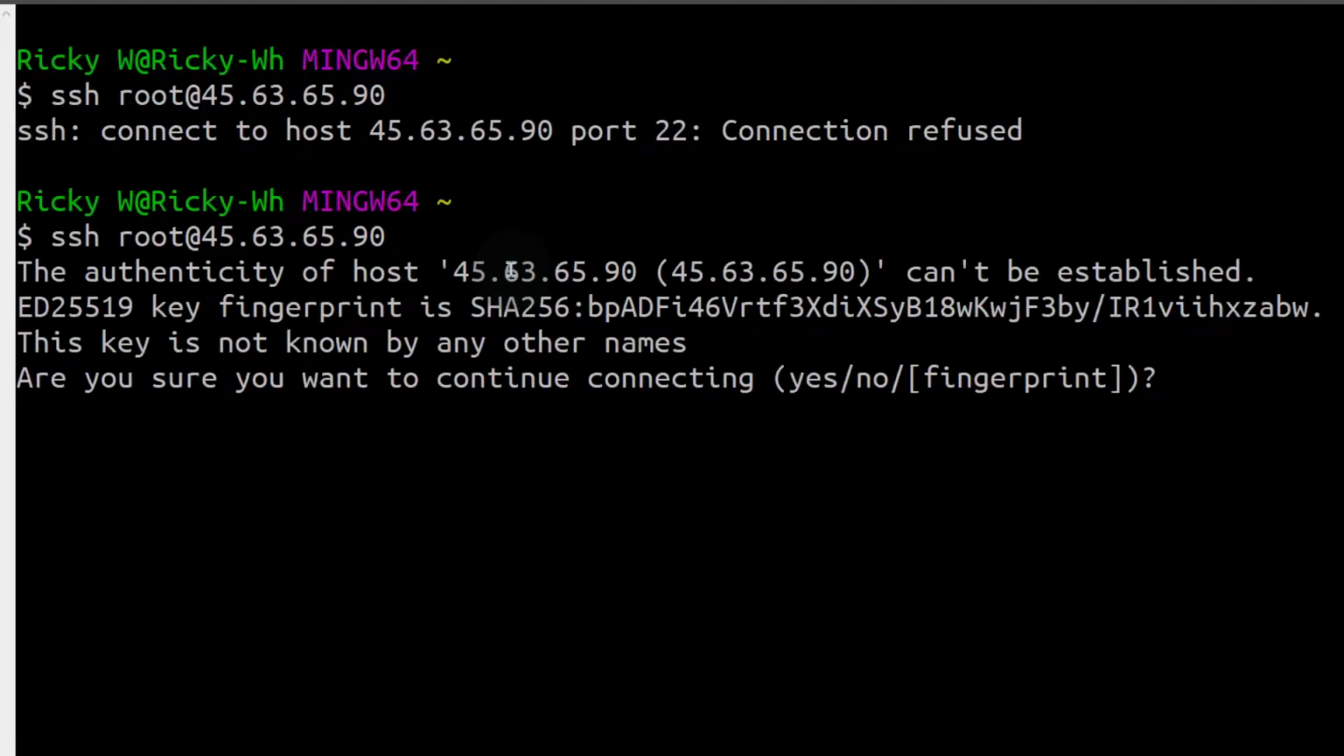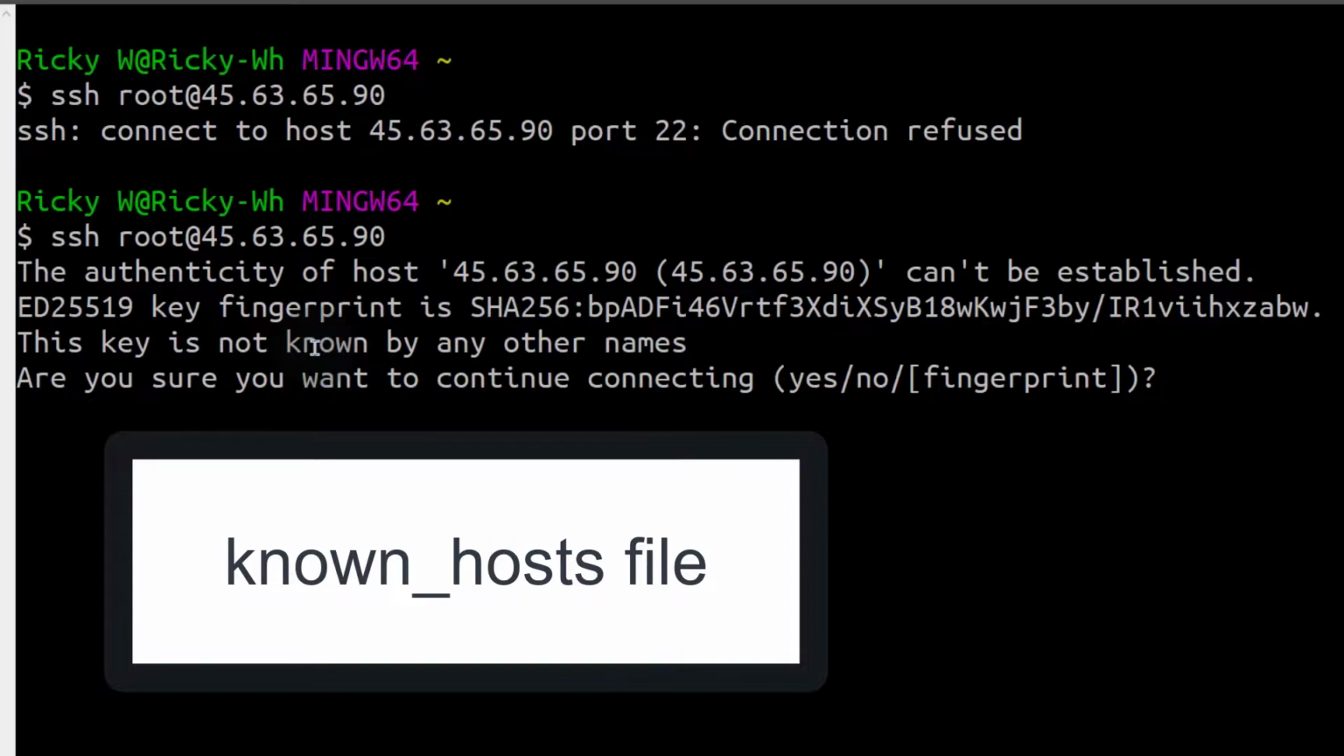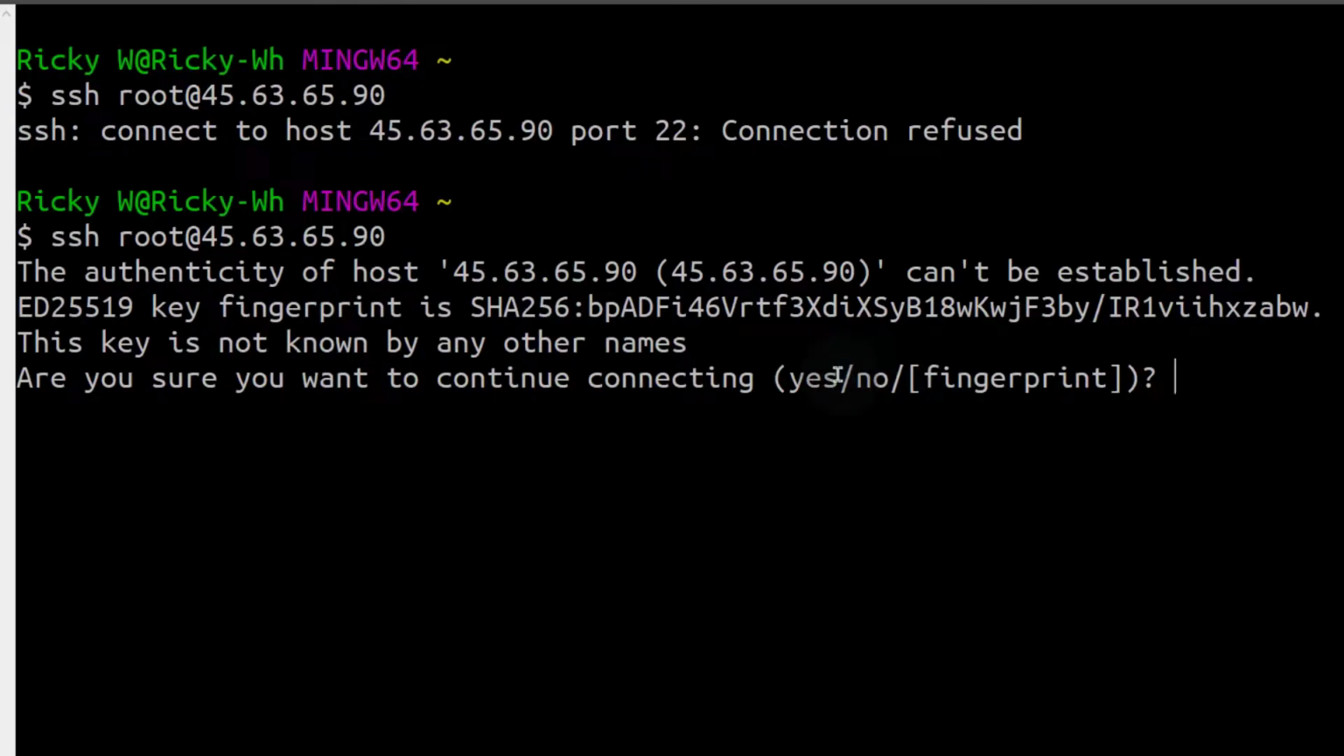And it's going to ask me if I want to add the key for this server onto my hosts file. So when I do this, it's going to add this to my hosts file, and it's going to treat this IP address as a trusted server on my computer. I'm going to type yes to accept that I want this to be added to my hosts file.